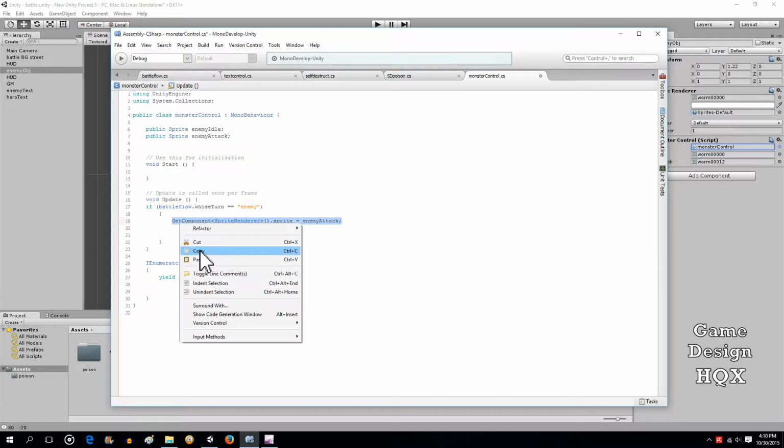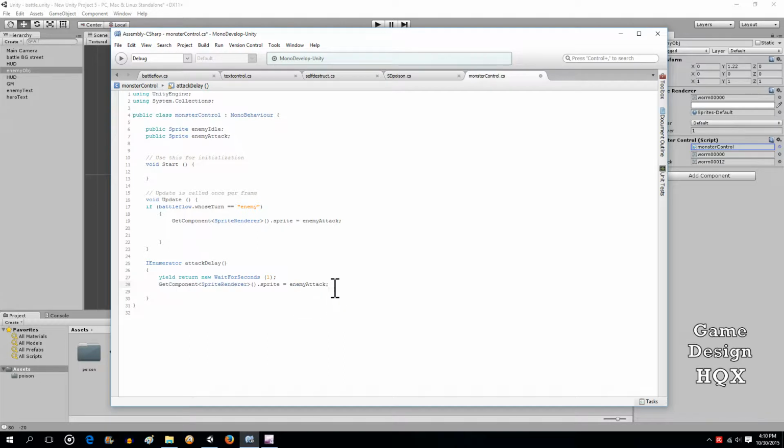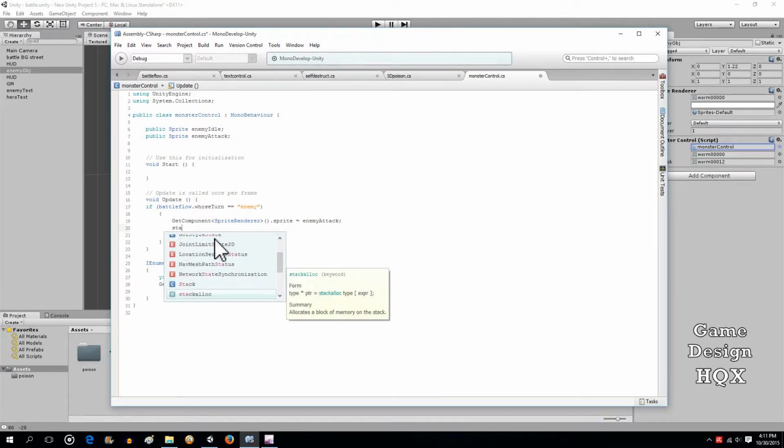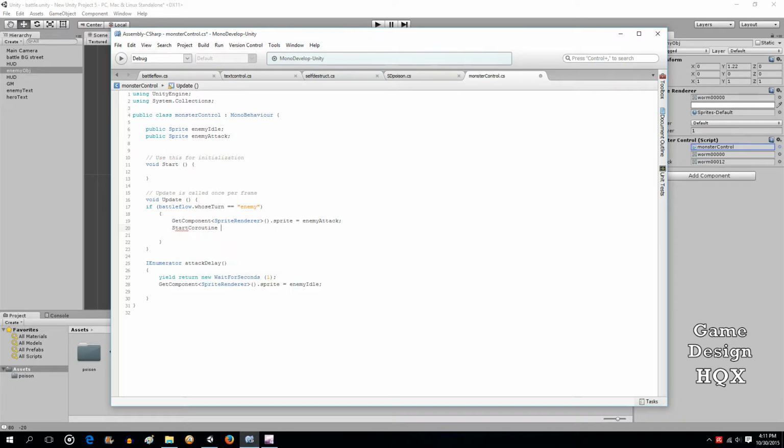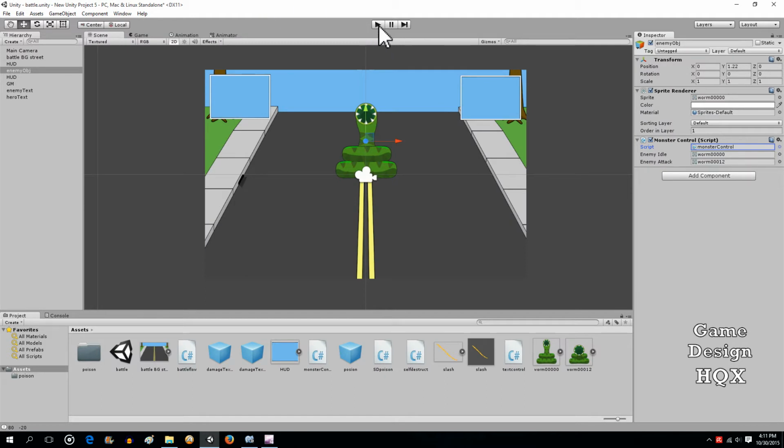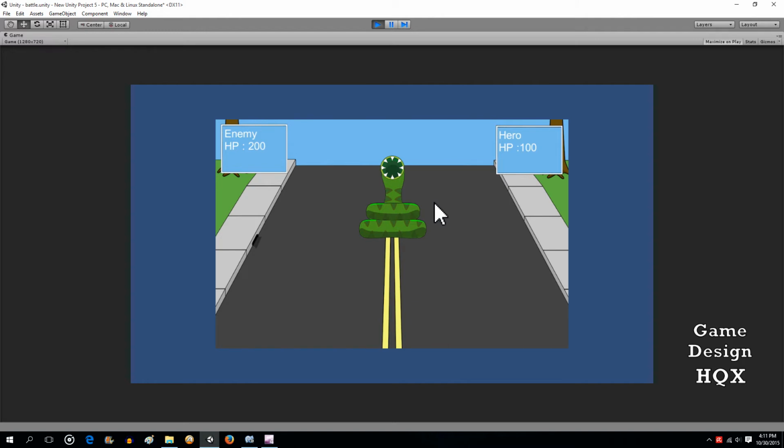And let's take this, save a little typing, copy it here, and we just have to change this to enemy idle. So if it's the enemy's turn, change the sprite to enemy attack, wait 1 second, change it back. Now we just have to add in the reference to this. So start coroutine, that should do it. So I'm going to hit the attack and then it should counterattack. And there it is. And you can decide how long you want that enemy attack to stay in the screen.